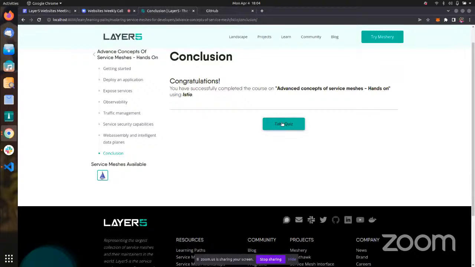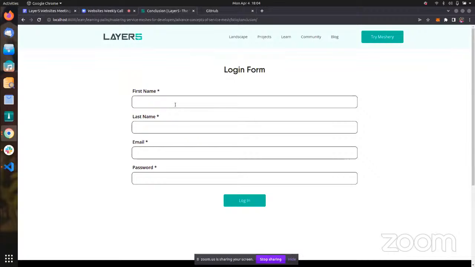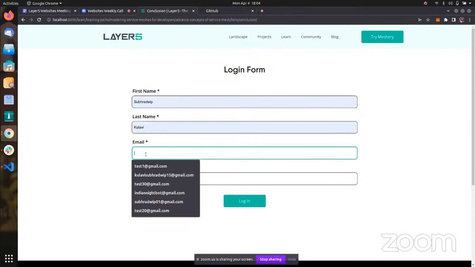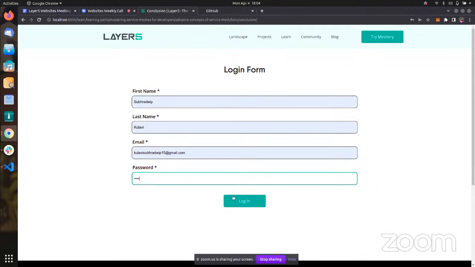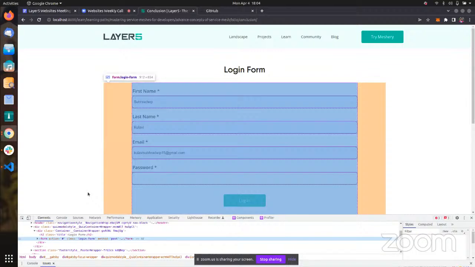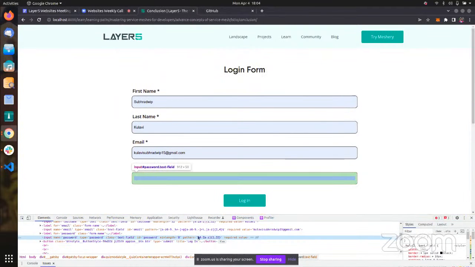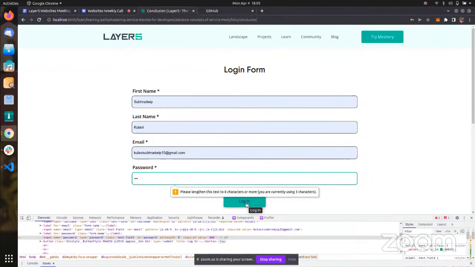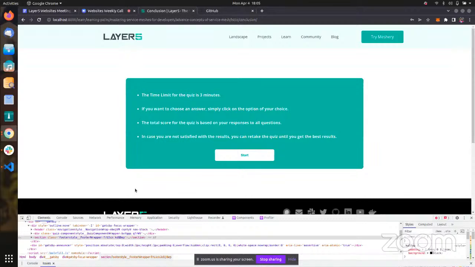Okay. So before taking the quiz, we need to submit the form. But the problem is, for example, if I fill in all those things, but in the password field it says please fill in this field. There is some format, and if someone changes the format of this password, they will be logged in automatically. For example, if I go to the pattern and remove this, and just log in with this random pattern, it will be logged in. So I think we need to do some validation in the backend also.